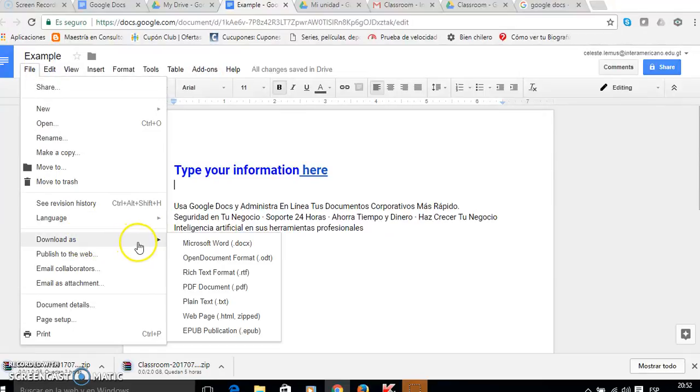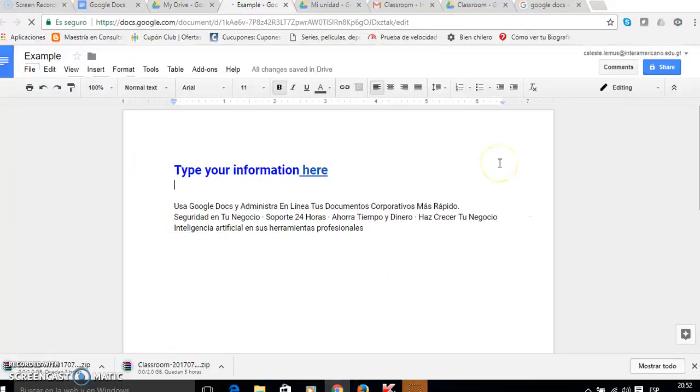Look at this. Download as, you can download it as a Word document or PDF document, for example, if I want to, which is great because you can choose it and edit it in another program as you want, if it's Word, or a PDF to have a file that cannot be edited by anyone. You see. So if I download it as a PDF, in a moment, I'll have the option to open it up.